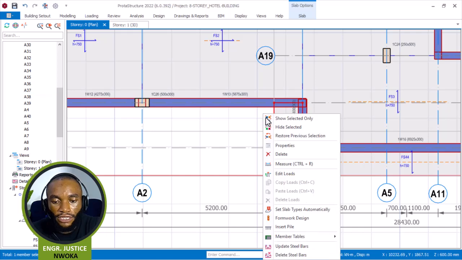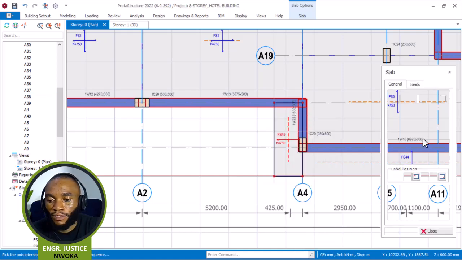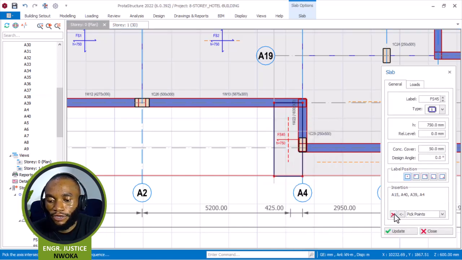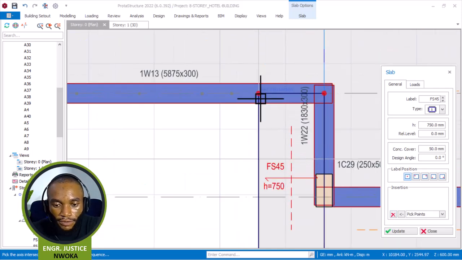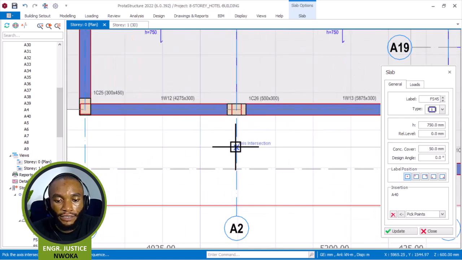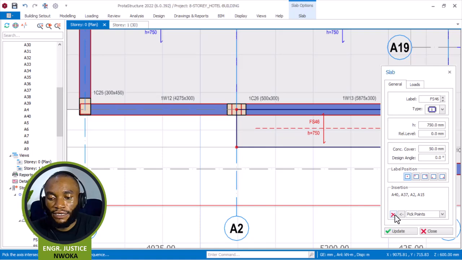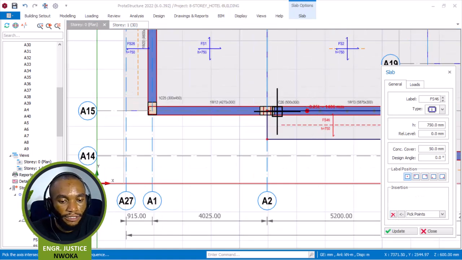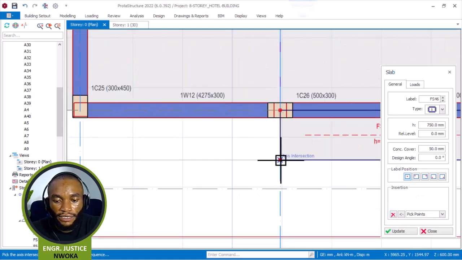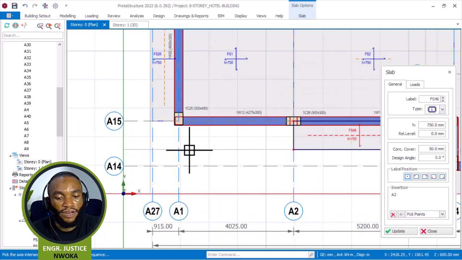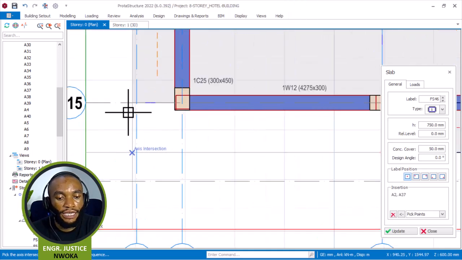Click on this, right click here, properties, clear points, click here, and then click here and click here. That's okay. That's fine. Clear points again, let me see. That's fine. Click here, and the final one. Click here and then here.